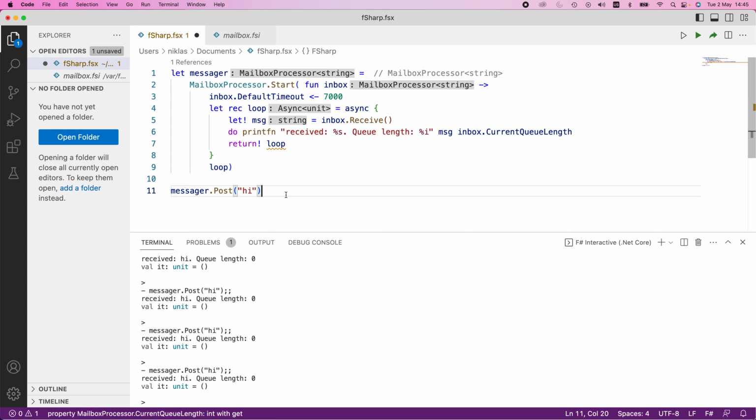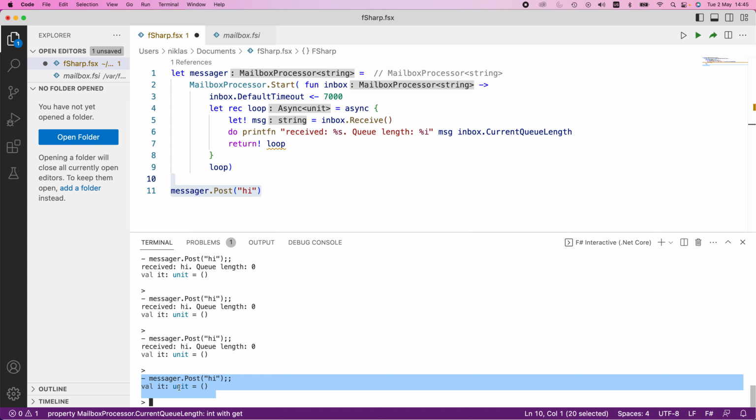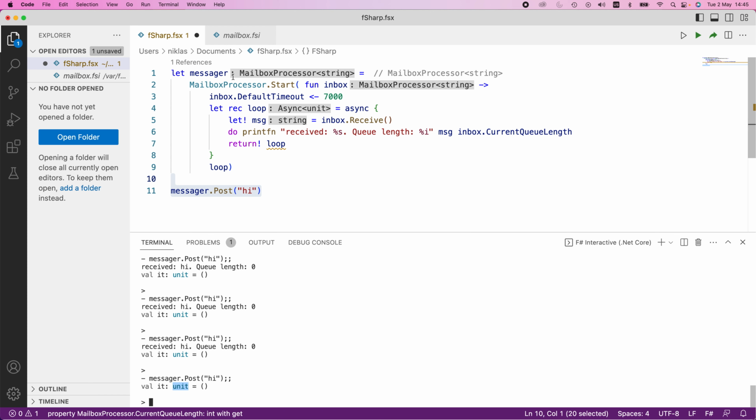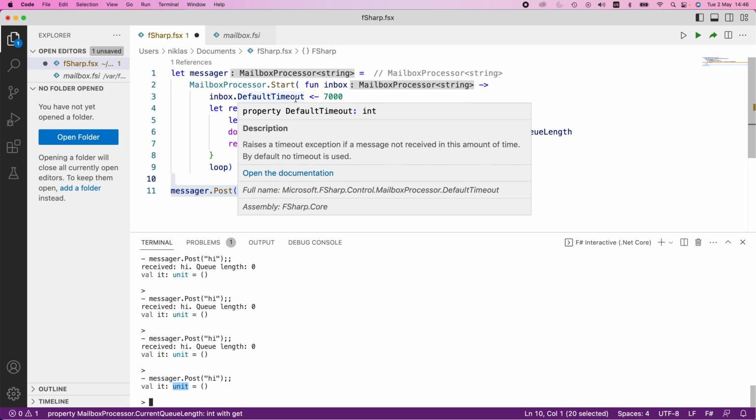So I set it to 7 seconds, and 7 seconds has passed. So we can evaluate this again. Pay attention to the output and compare it to the last one. So you can see here, we posted high and we get a unit return, but we don't actually print anything. And that is because our process is now shut down. So if you want to shut your process down automatically after a while, you can use this default timeout setting in the inbox.